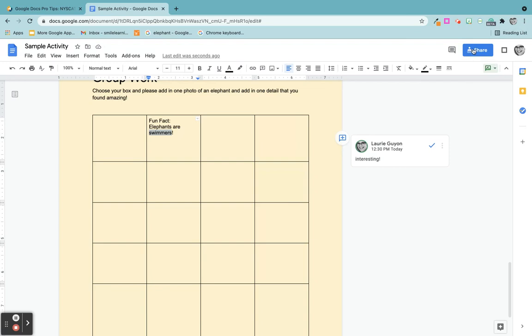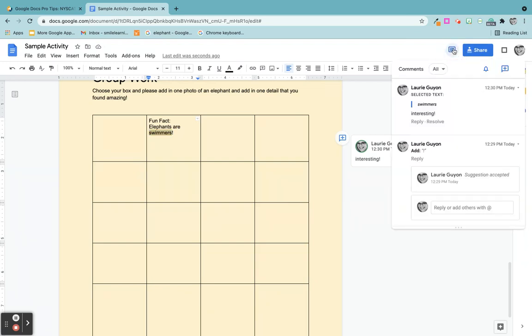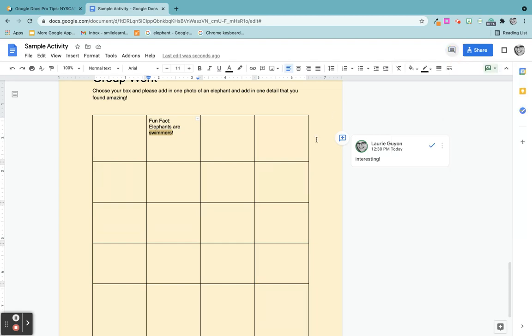Up at the top, next to your share button, all of your comments will stay here as kind of like a history. So you can see the comments back and forth to each other. So you can take a look at that information in there. Now there's a couple other things I want to show you. So I'm going to switch over to another account to show you some of the other things that can happen on a document.